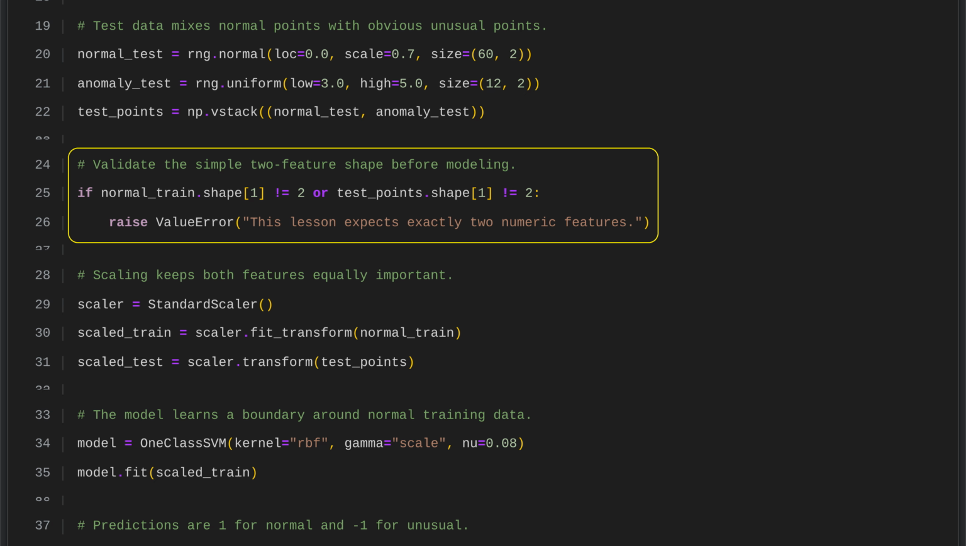Before modeling, the code verifies that both the training and test data contain exactly two numeric features. This check is needed because the lesson is built for two-dimensional data. If the data does not match this format, the code raises an error, so the problem can be fixed before later steps.